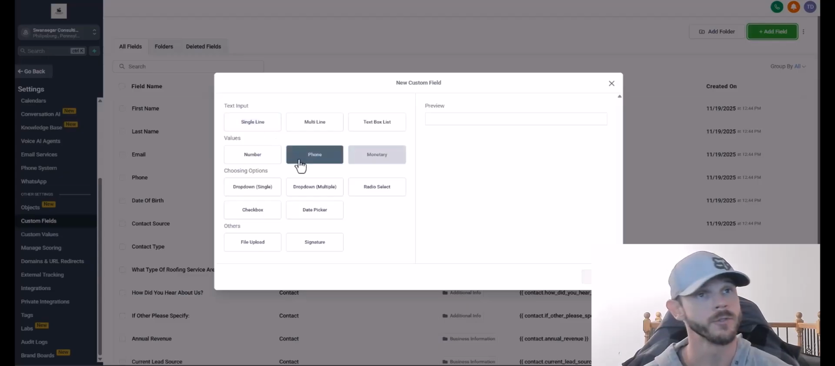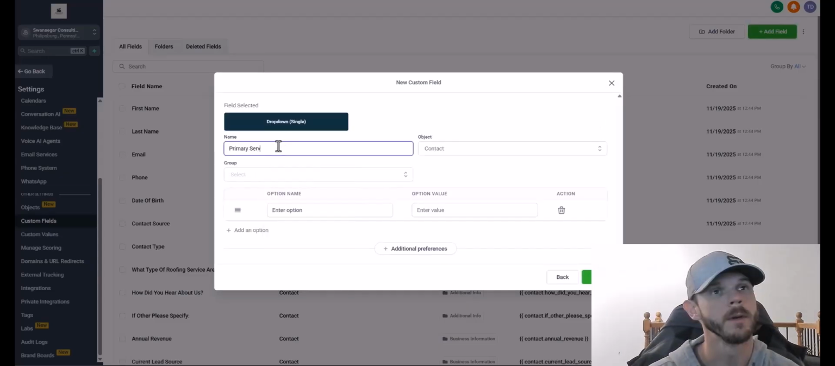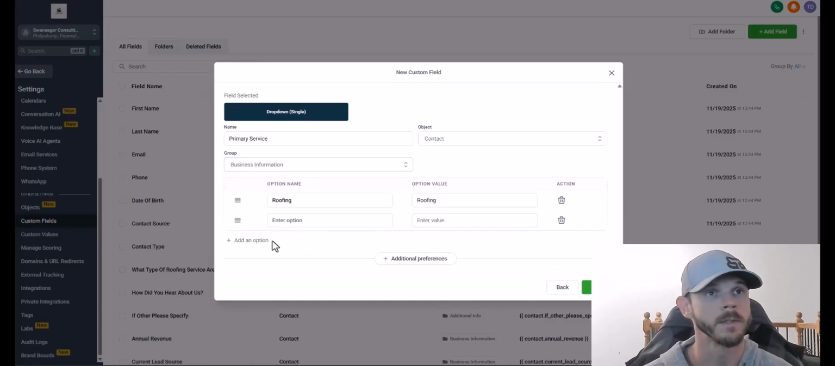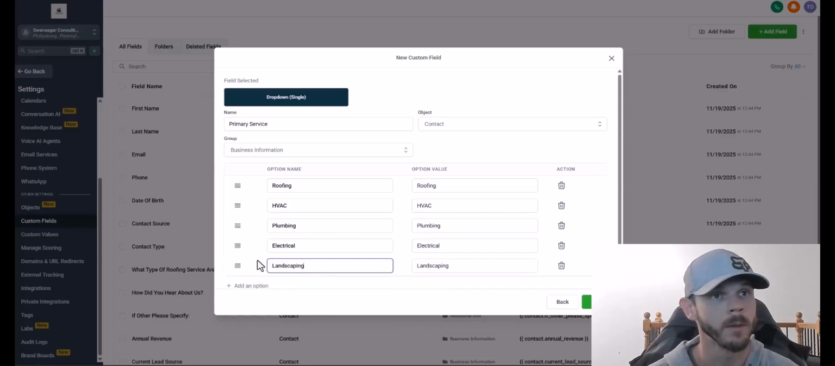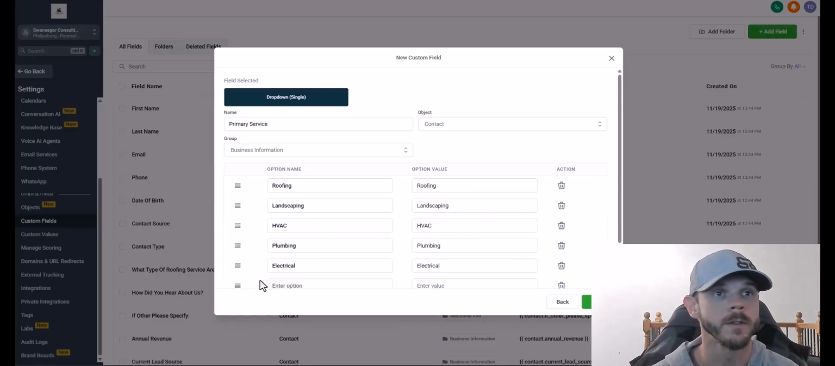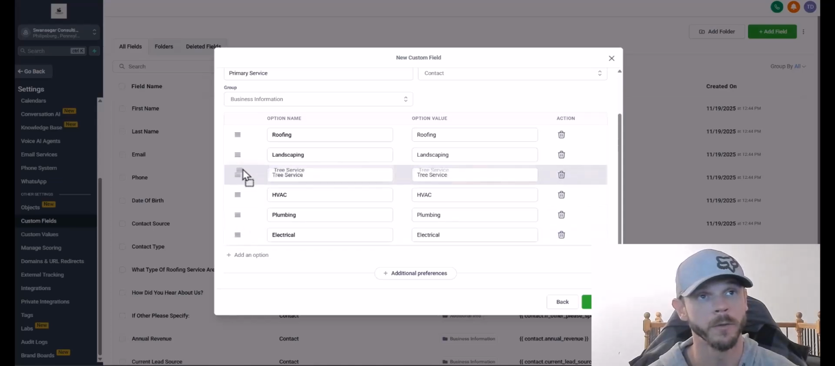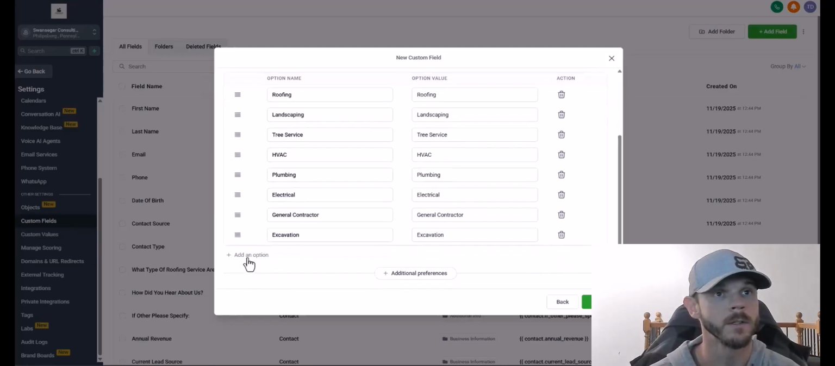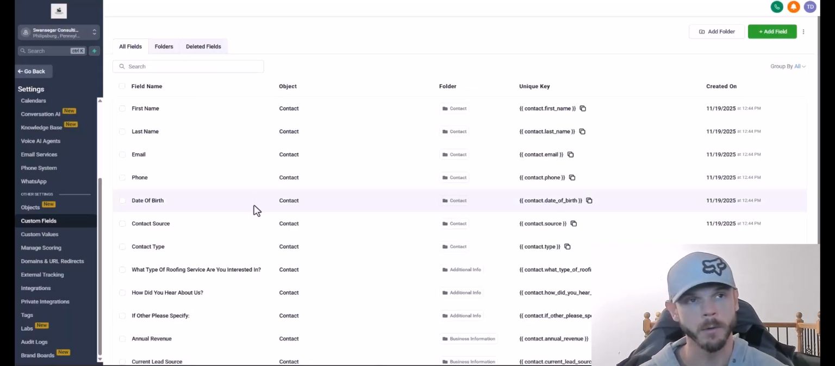So let's find out what industry they're in, right? We can do another dropdown. Use dropdown. It's going to be primary service. So we'll put in roofing, plumbing, cool, landscaping. Probably remove that one. Tree service. We'll remove that one too. I only say that because I have roofing, landscaping, and tree service clients right now. General contractor. Let's just do other. That's good enough.